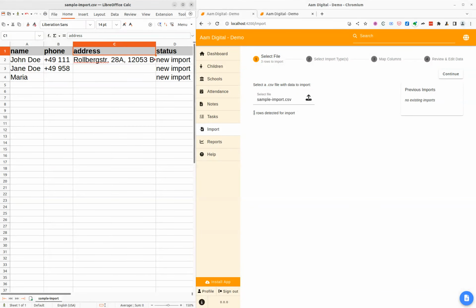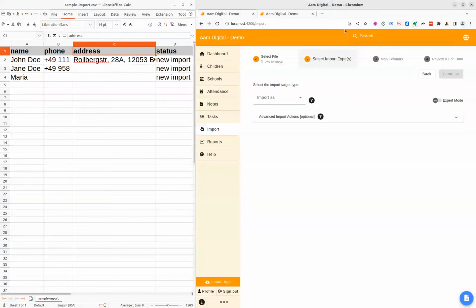And we see, selecting that file, there's 3 rows here from John, Jane, and Maria in the file detected. And going to the next step, I can configure some details on how to import these records. First, the import allows us to import any kind of data entities. So that could be a child, a school, or other secondary details as well. We need to specify which one this is.